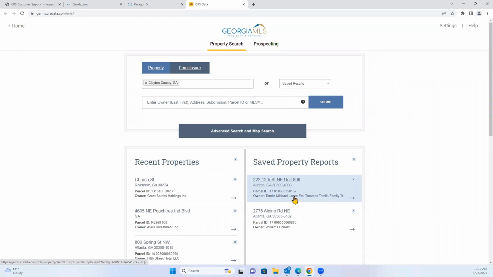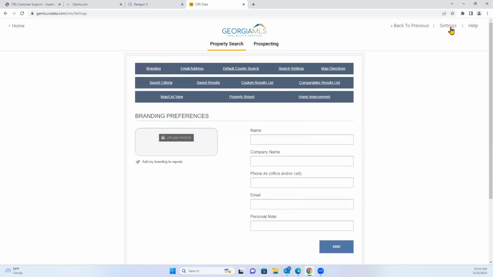Well, maybe you need to do some research on a property. So you might need to look at property characteristics. You might need to look at land value. Well, to access that additional data, we can go into settings and look at all of the different options, because when all is said and done, you have access to 59 columns of data within the system.